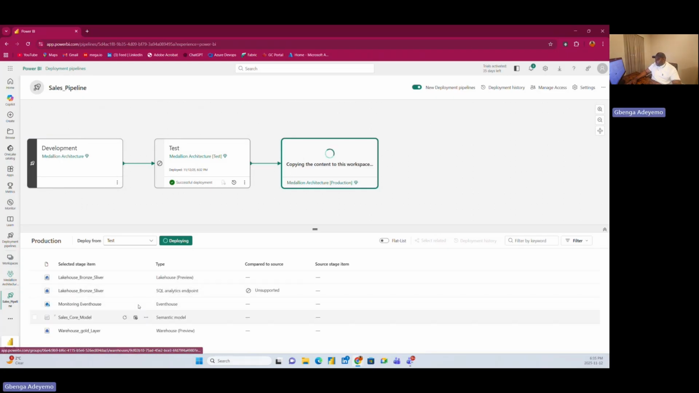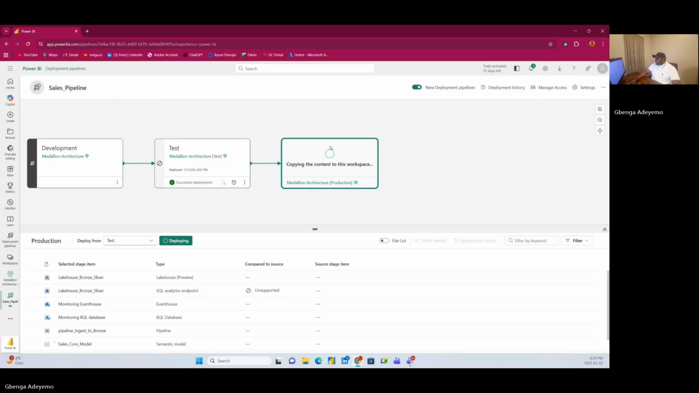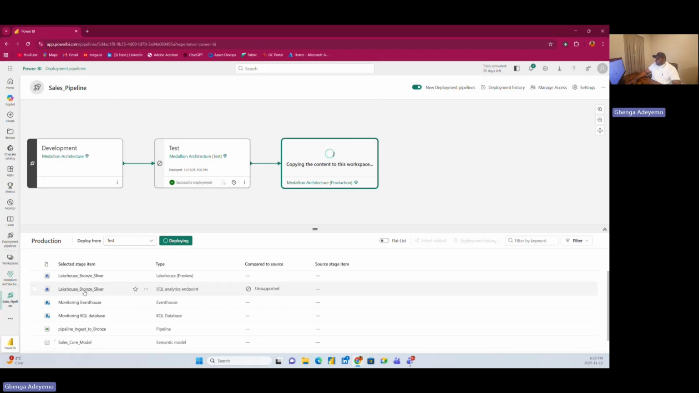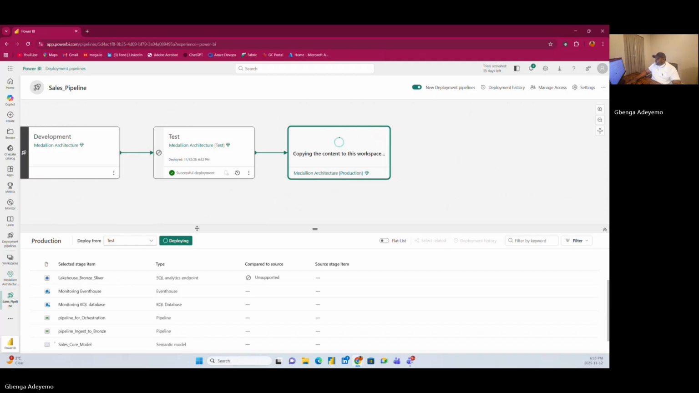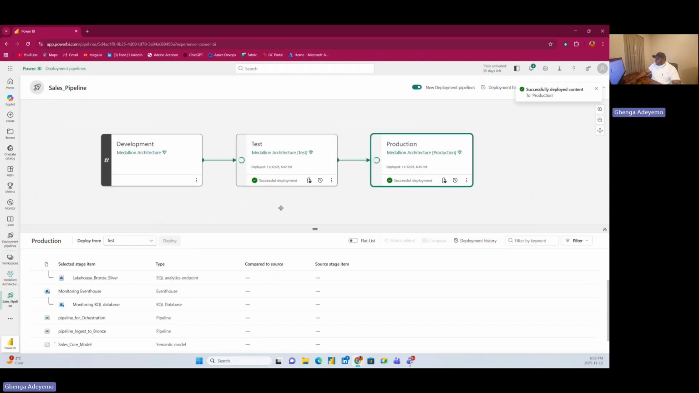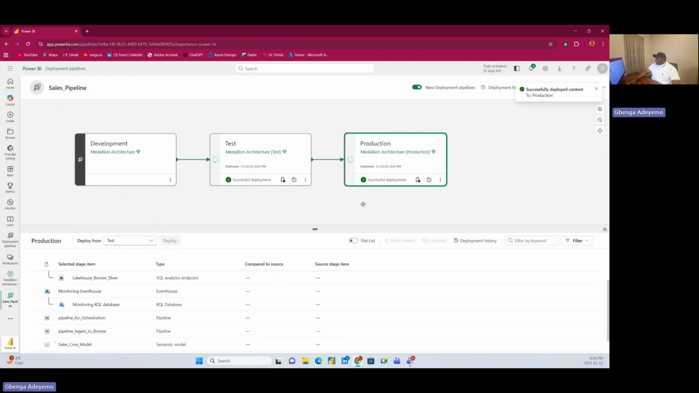1, 2, 3, 4, 5. Remaining 2 items to go. Okay, almost done now. I think it's, yeah, few seconds more to go. You see, you can move things around here. Okay, successful deployment. You see the date and the time. Good. Now, this will be done.